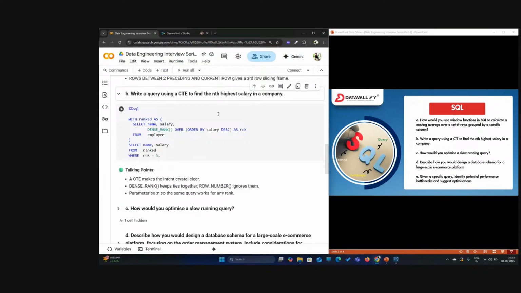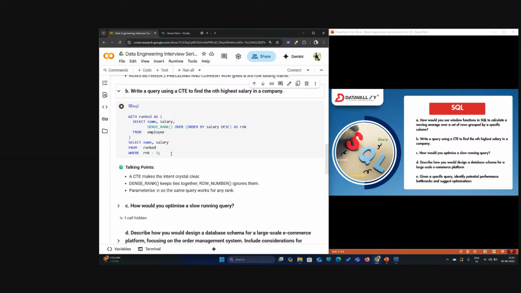But when you use a common table expression, you're going to have better visibility of your table or your query, or better visibility of your code, which in turn helps to create better code, right? So in here, before we jump, let's try to understand the syntax of common table expression.